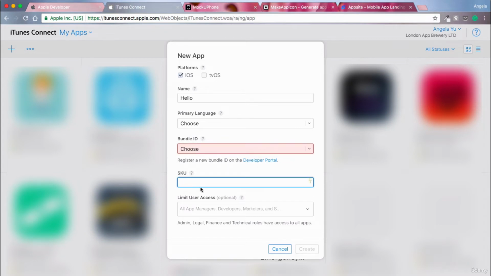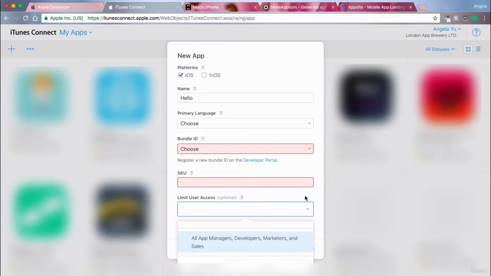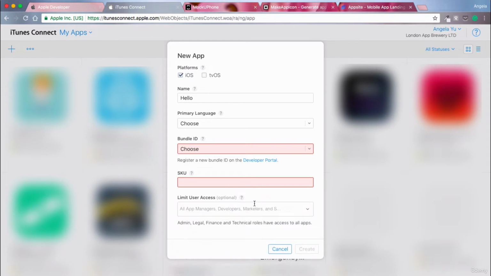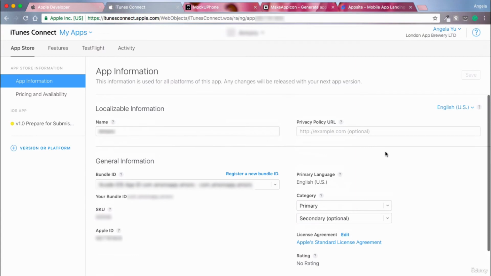Now, the next thing is the SKU, or the stock keeping unit, and that is something that is just for your reference only. It's just a way of giving each app a unique ID amongst all your other apps so that you can identify it. And finally, you can limit user access. So you can say that maybe the developer doesn't get to change the bank account that the money gets paid into, etc. And finally, once you're ready and once you've satisfied all of these requirements, then you can go and hit create. Now, once you've successfully created an app, then you get taken to this page.